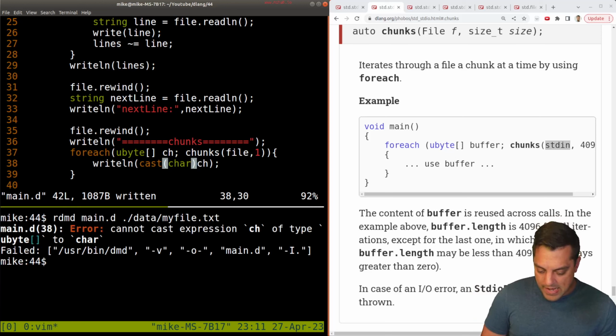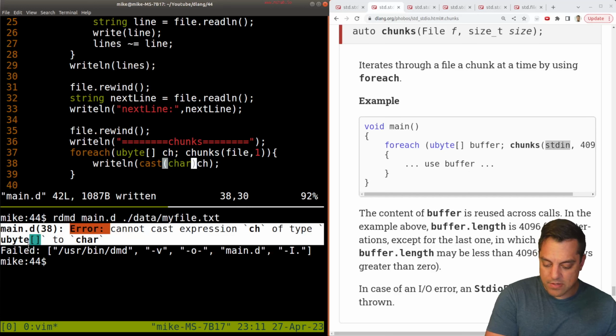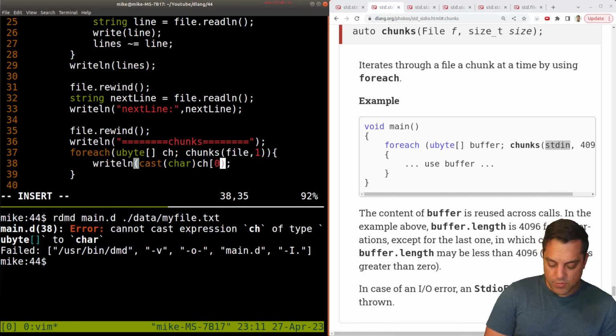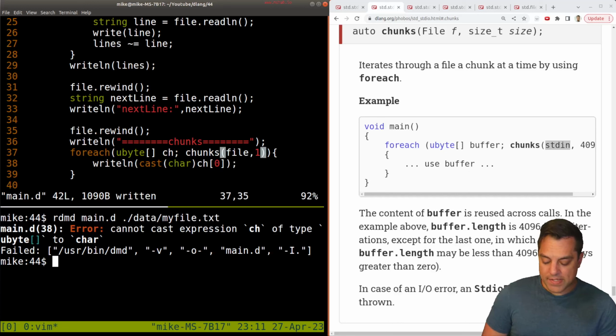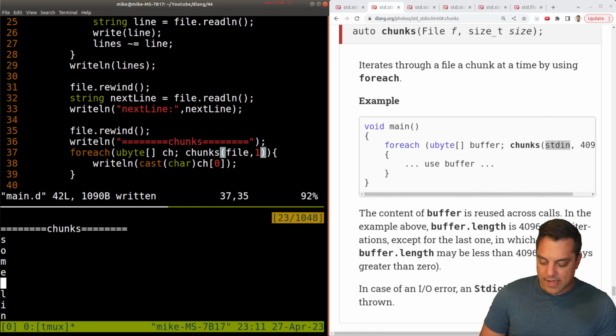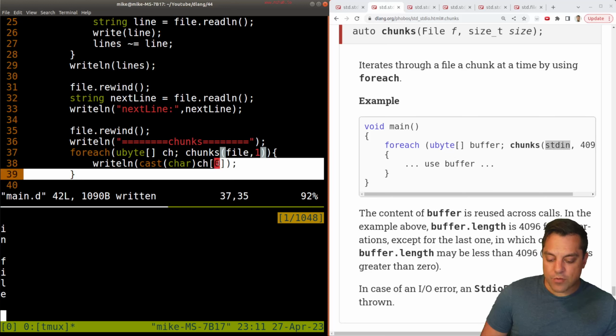Okay, let's see here. It's saying, oh, I can't cast type ubyte array to char. That's because we're looking at just one of these characters, and our array size is just 1 here. So let's just go ahead and do that. And if I scroll through this, you can see that we have some lines of data in the file here. Okay, so I'm just writing those out one at a time.